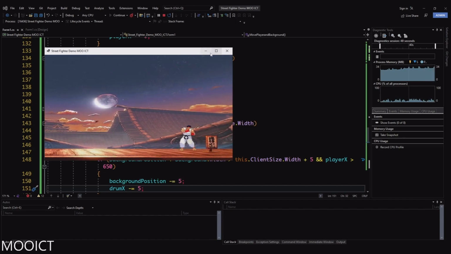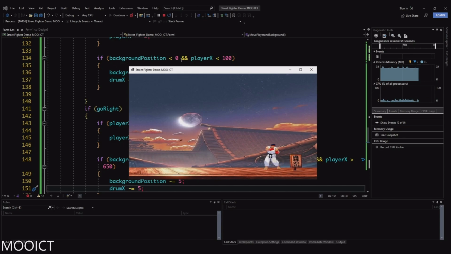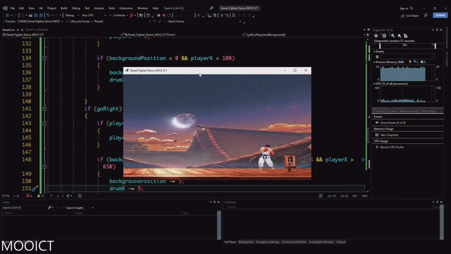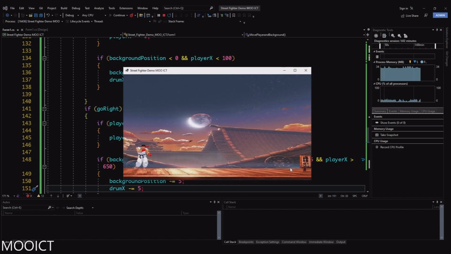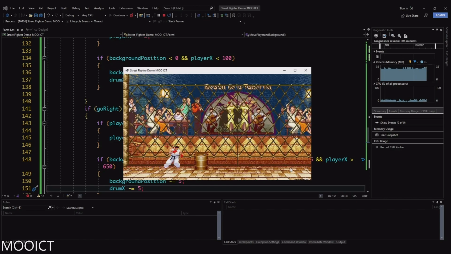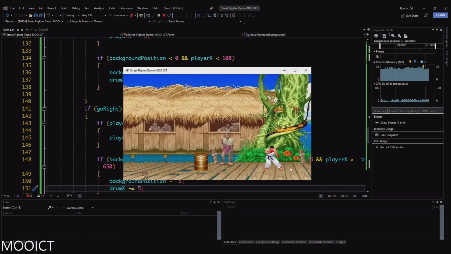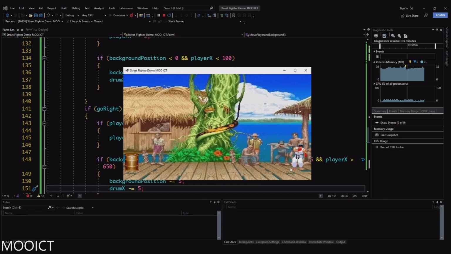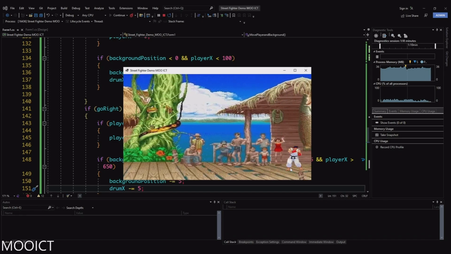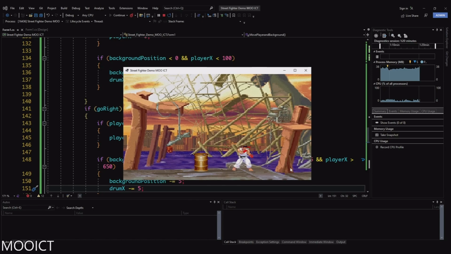If I make the window larger right now, it's not going to work, because at the moment it only works with a smaller window of this size. I find this size was manageable for me to make something like this in. Okay, so we're going to change the background. If I change the background, you'll see that I'm still able to scroll the background, because this is a new one, and the background position has been reset to 0. And then the drum will appear as well.